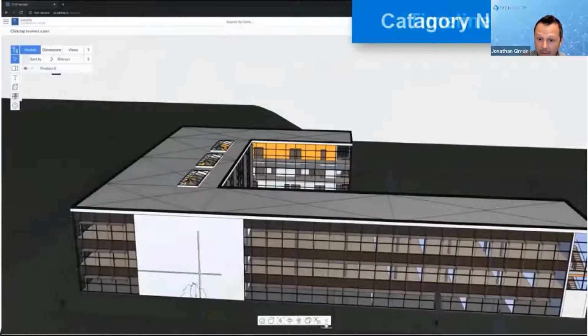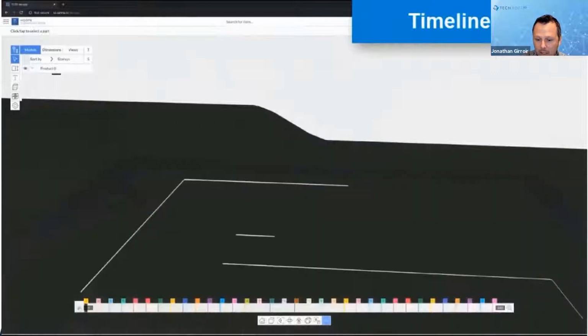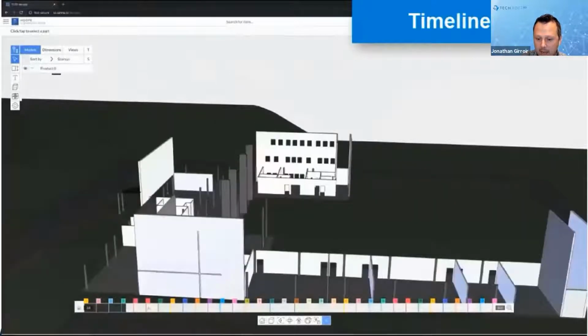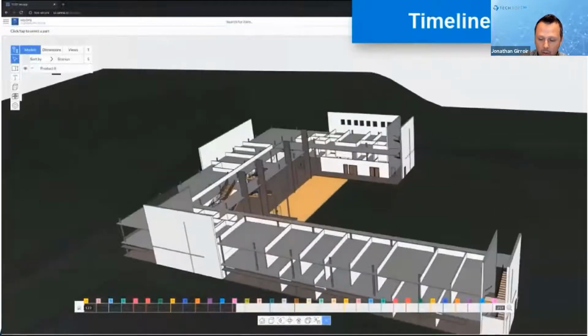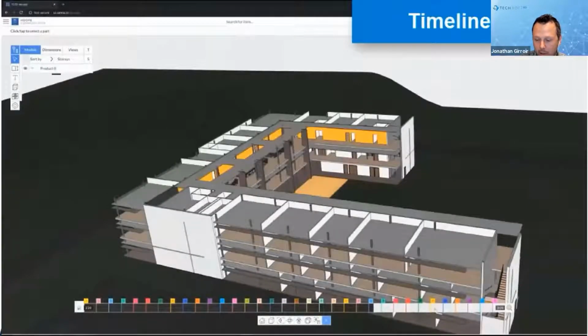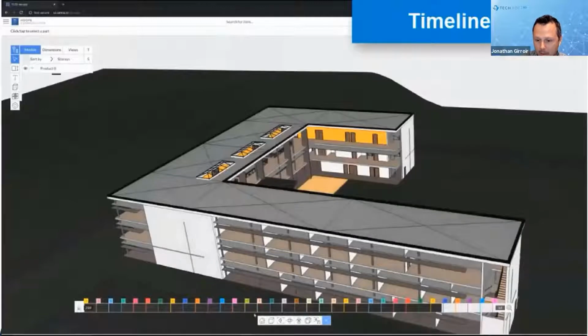You might have additional information, let's say timeline and construction information on how this is going to get built up. So however you want to visualize your data, you're able to drive the 3D view doing that. So it could be this additional timeline information.